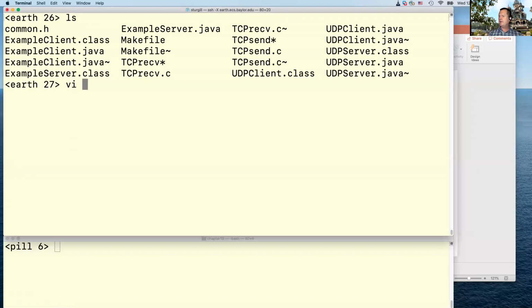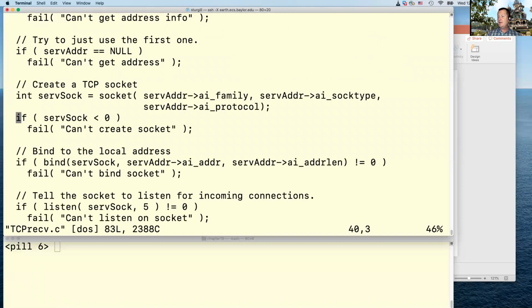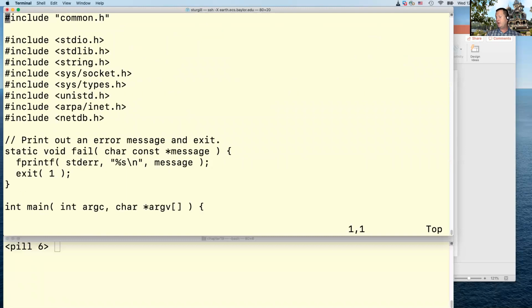So let's take a look at it. The server is a program. This should be posted on our website, our Moodle site also. So if you want to give this a try yourself, or if you want to run it as I'm showing it, that should work also. You'll have to compile it. But the TCP receiver, tcp recv.c, is the server end. This is the one that makes a server socket and then listens for connections on that.